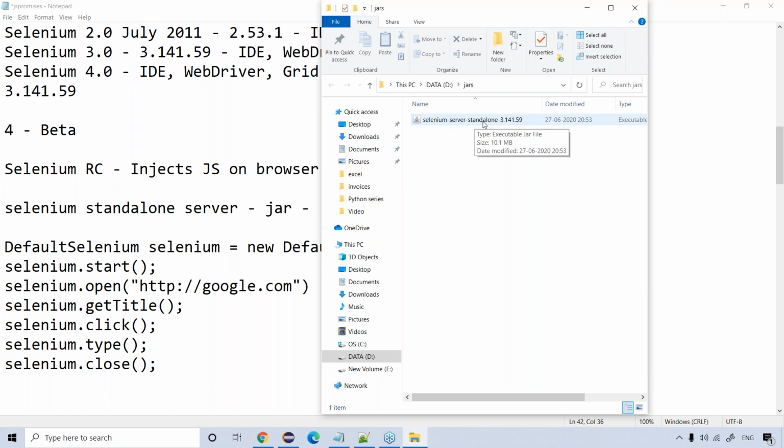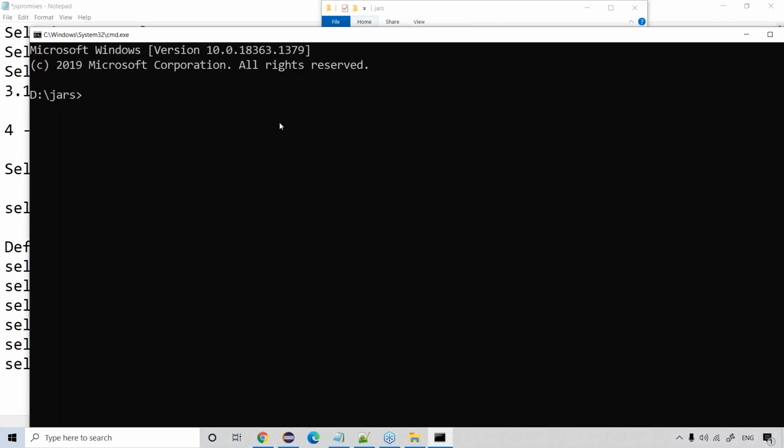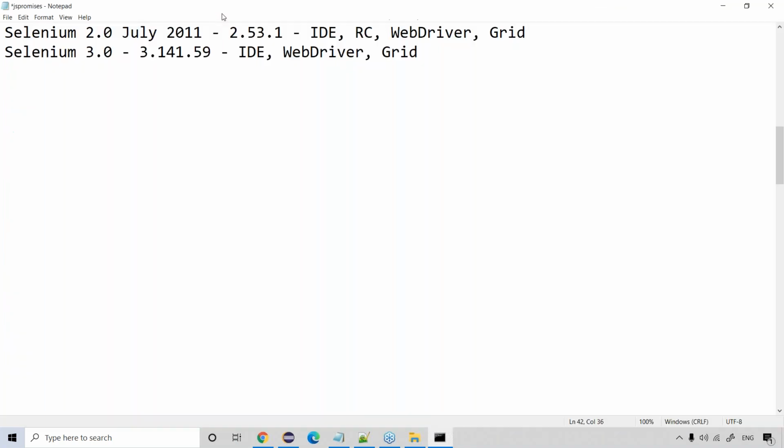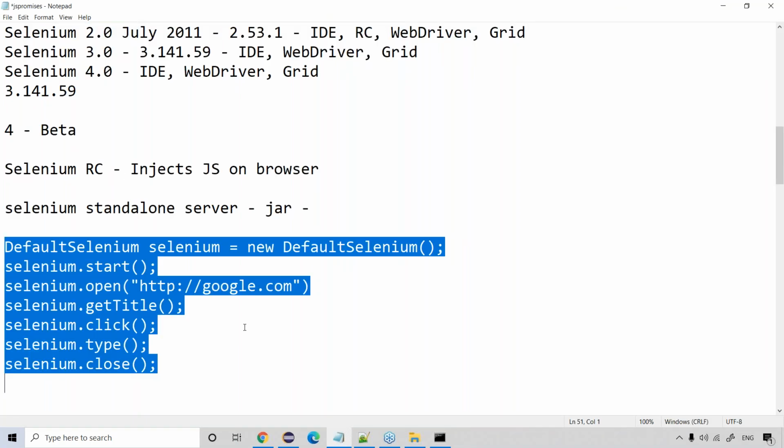At the time of Selenium 1.0 or initial 2.0, when we were using Selenium RC, we needed to start this server by going to the command prompt, launching it, typing java -jar selenium-server-standalone jar and pressing enter. You can see one Selenium server is started. Server is up and running. So this is your standalone server. Now what this server is going to do, when you run your Selenium RC code, it injects JavaScript on your browser.